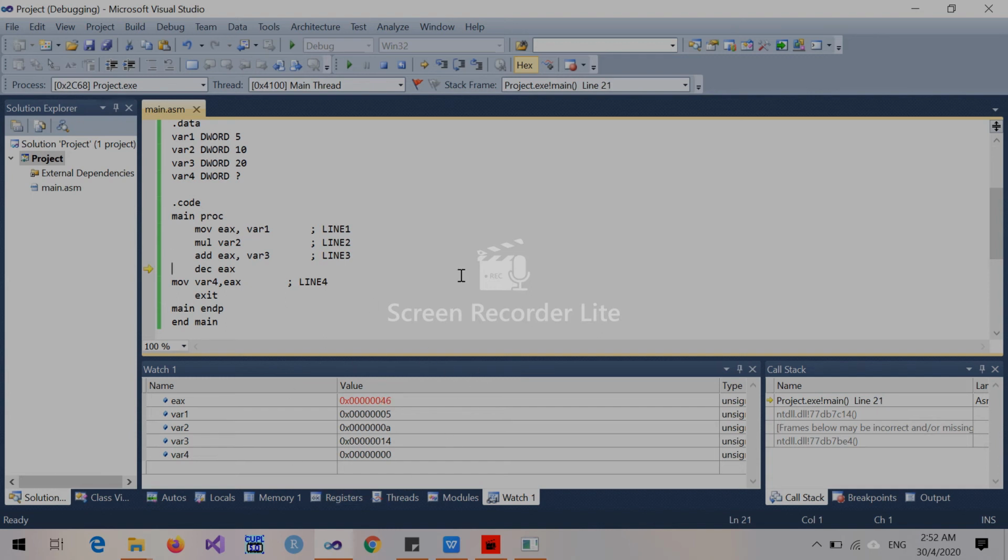In line 3, it adds the value in register EAX with the value of var3 into the register EAX. And proceeding with the next line, which is line 4, it moves the value in register EAX into VAR4. So these are the outputs, the values that we get for each line when we execute one by one.